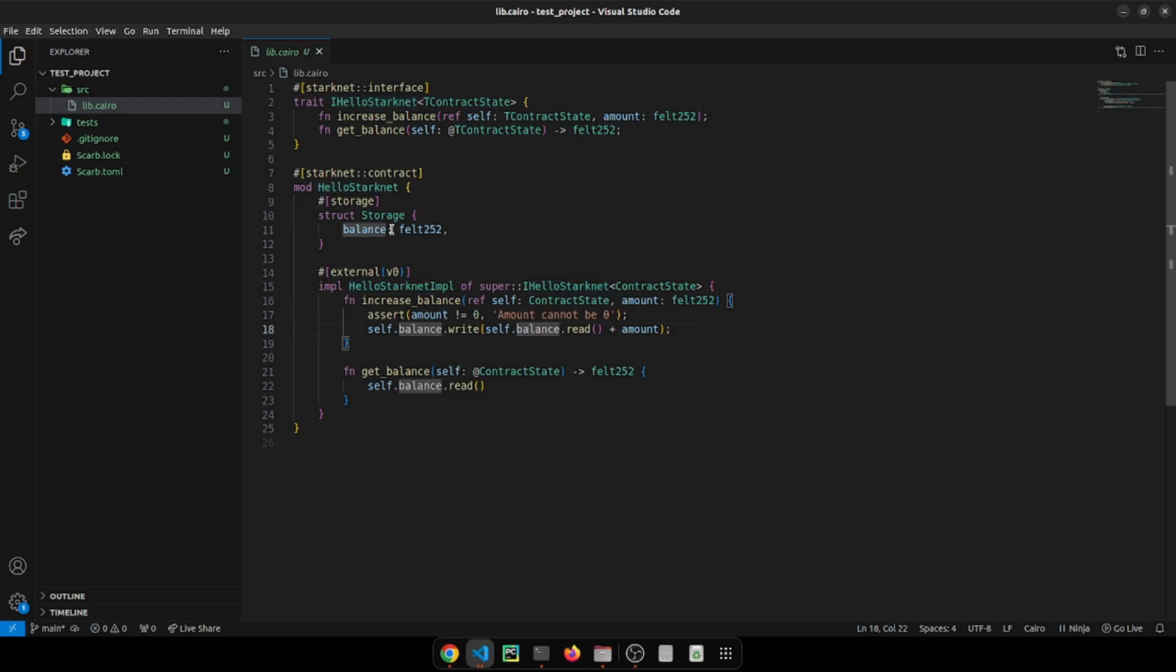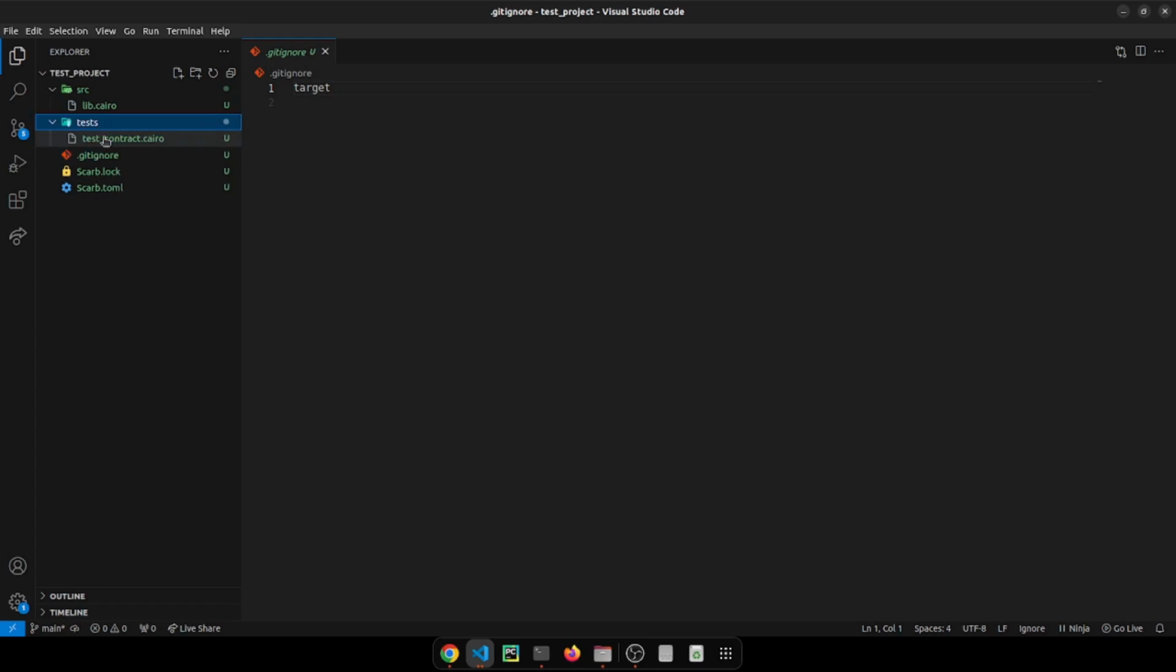In this case, you can see a trait that's a Starknet interface, IHelloStarknet, with the two functions increase_balance and get_balance. The storage struct, of course, the contract, that's the HelloStarknet storage struct, then the implementation. Then we have tests here.